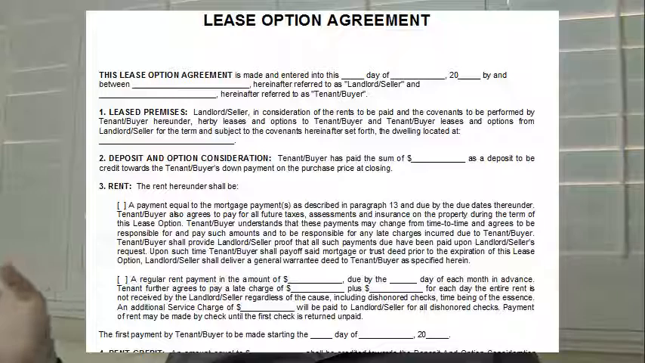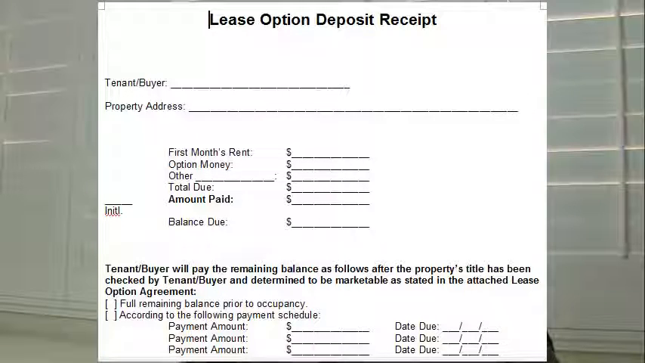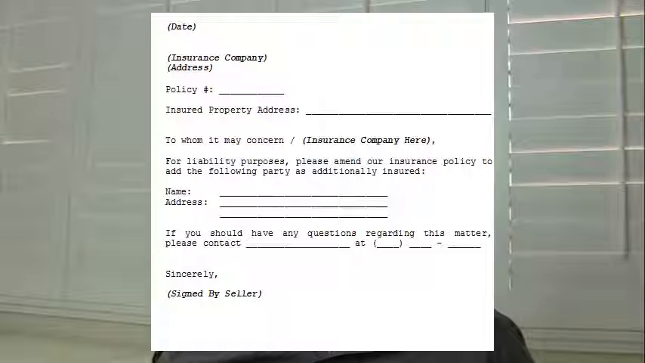So how do you set this thing up? Well, we have a lease option agreement, and then we have a collection account third-party agreement to collect these payments, because we're going to be sending it as a buyer and then sending it into the collection company, and then they're going to pay the PITI. If there's anything more, it goes to the seller. Lease option deposit receipt, insurance letter to add an additional insured, notice to renew the lease option, and notice to exercise purchase option.